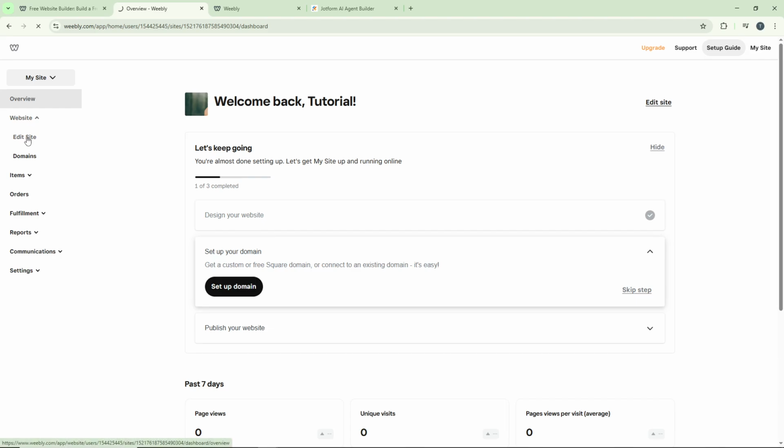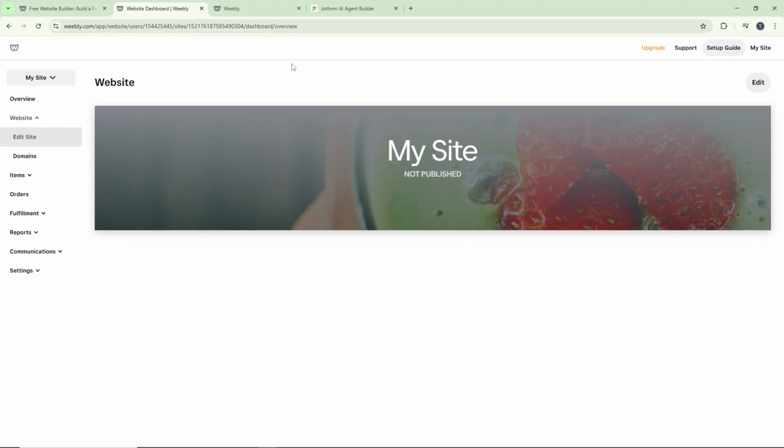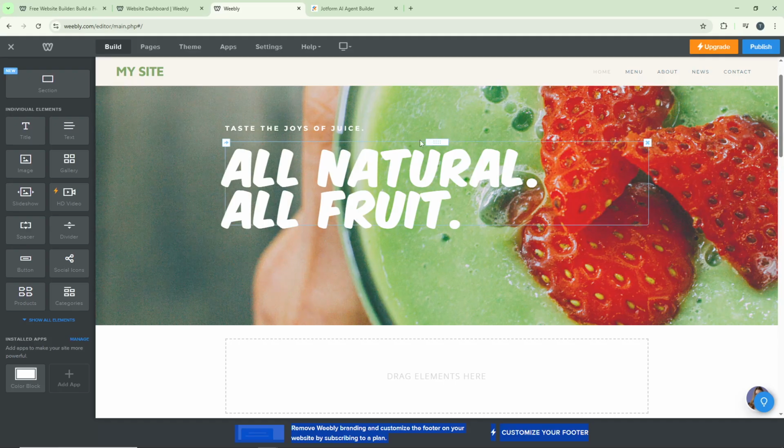Click that to proceed. Now you'll see a list of all the websites you've created with Weebly. Choose the specific website where you want to embed your agent. Once you've selected it, look over to the right side of the screen and click the Edit button. This will open up the website editor where you can make changes to your site's design and functionality.